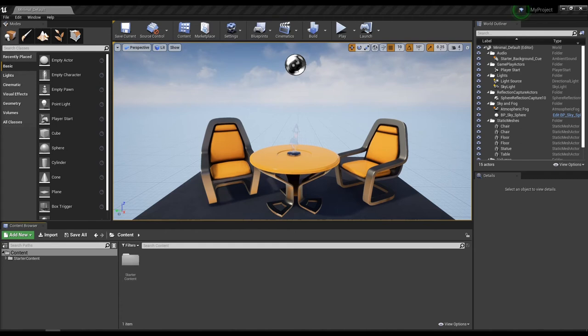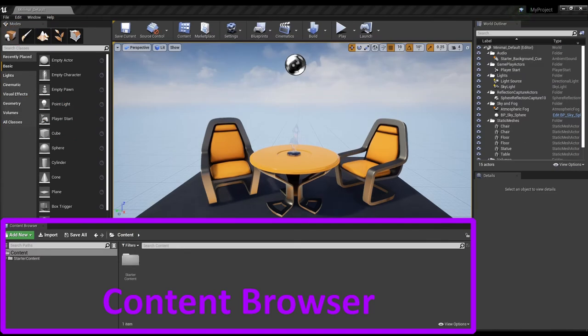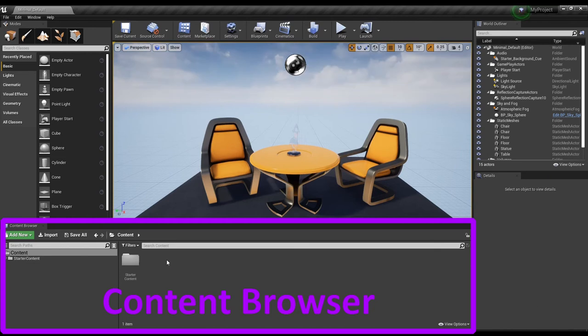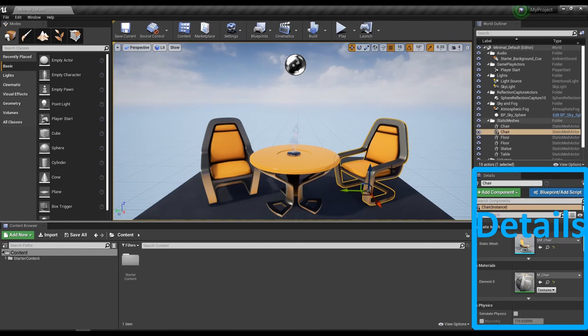Now let's review the user interfaces. The main user interface will seem like a lot coming at you at first, but actually gets really simple really quick. The main user interface will contain areas for a content browser down here to help you access and organize all of your project files and folders, and a details pane over here displaying all of the public information and settings of anything selected in the level, like this.